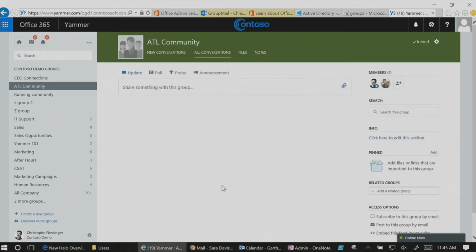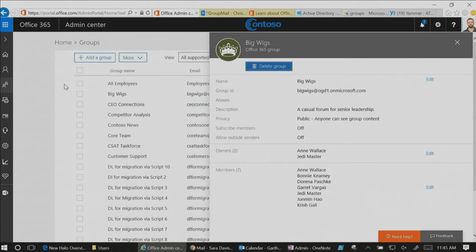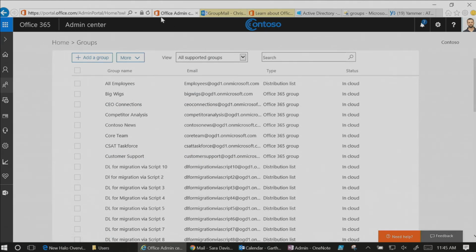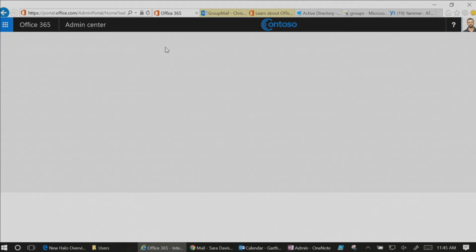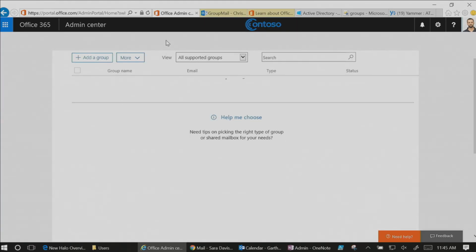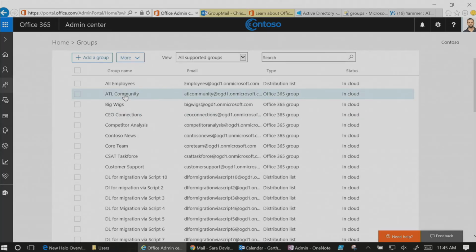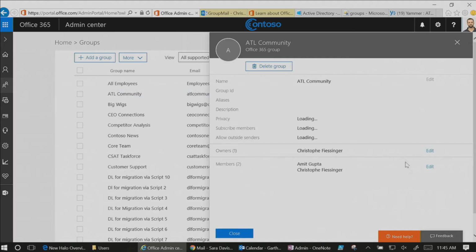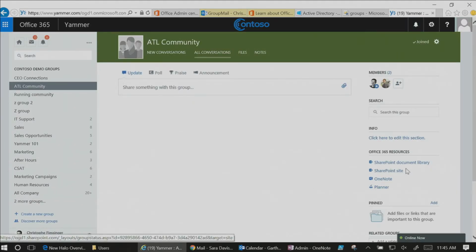You might say, Christoph, that doesn't look different, right? I could do that before, absolutely. Let's go back to the Admin Center, and let's refresh this view. It's all running in production, by the way. We have a special tenant. It's not flooded to your tenant yet, but it's coming soon, as we announced yesterday in the blog post. Drum roll. Here we go. Same group, created in Yammer. And let's go back here. Look.